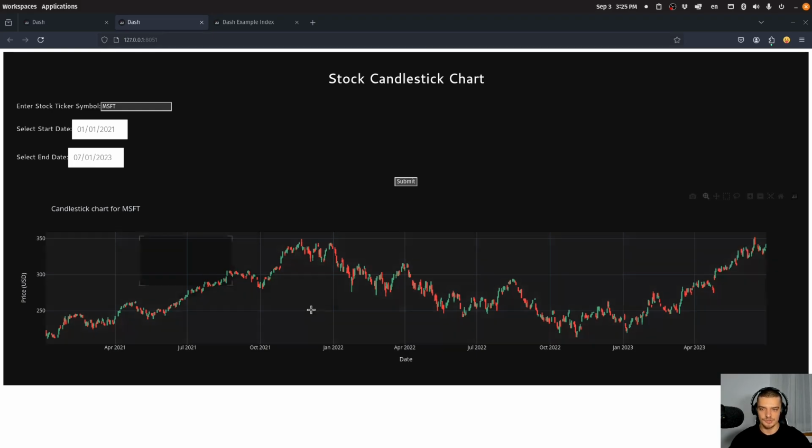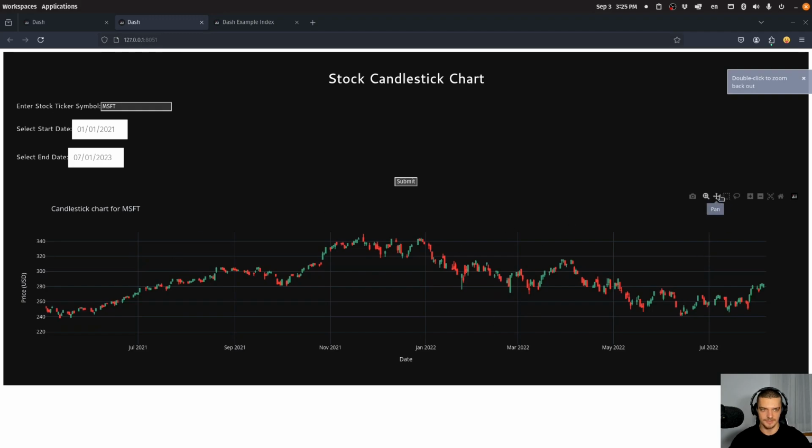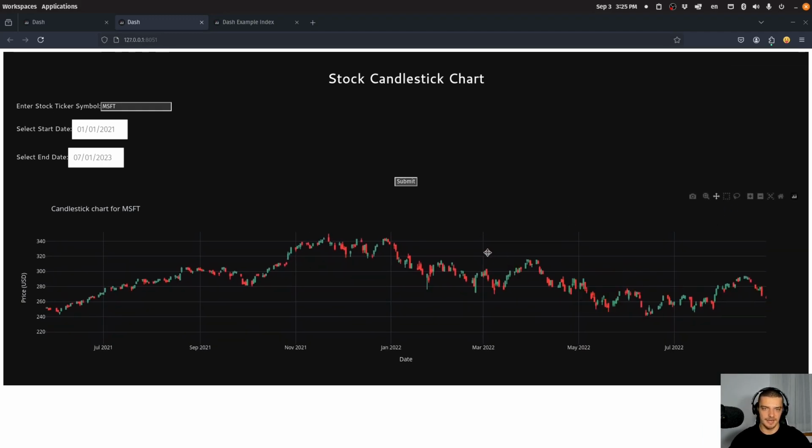And what I get as a result here is a candlestick chart for this specific time frame. And I can also zoom into it. I can work with it interactively here. I can move around. And this is another example.